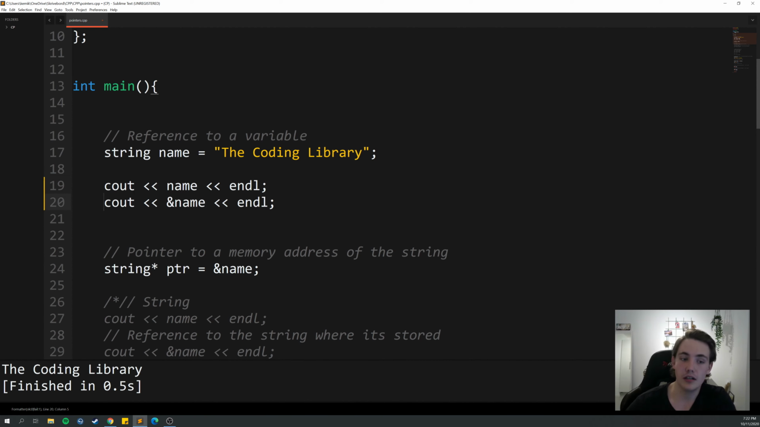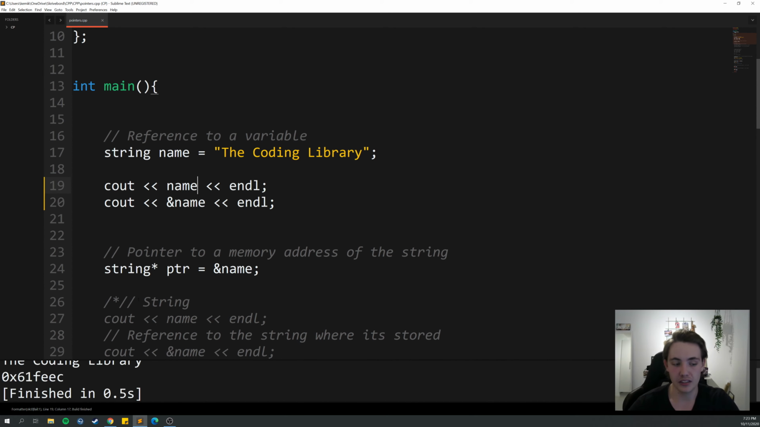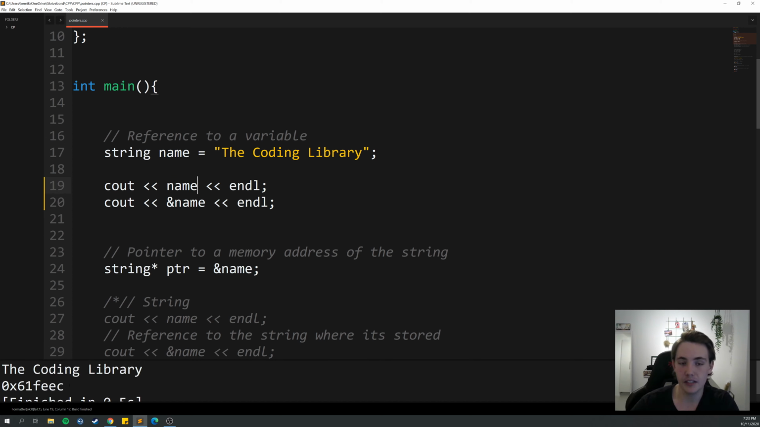But if we use this reference operator on the name, we know that this will return the memory address of where the name is stored. So if I hit Control B again, we can see that the coding library begins at this memory address. This is the actual memory address in my computer where this string name is stored. So this will be a reference to the name variable.